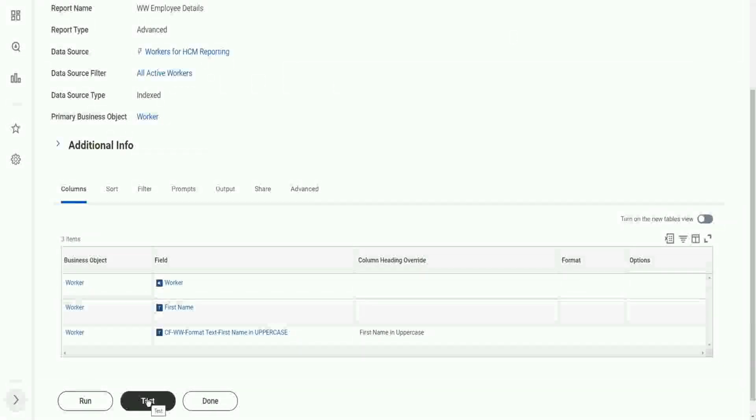In this case, is it a good idea to use it? Because I have not used any filter. I have not used any prompts. It will give me a lot of worker information. I don't want that. I just want to see if my calculation is working correctly or not. Let me try this test.